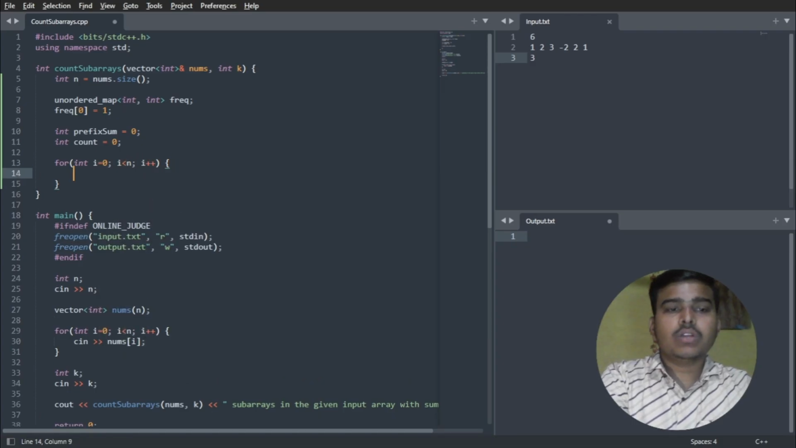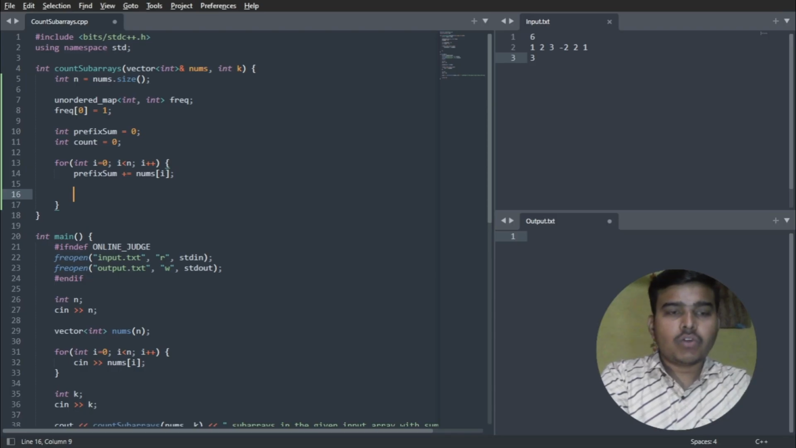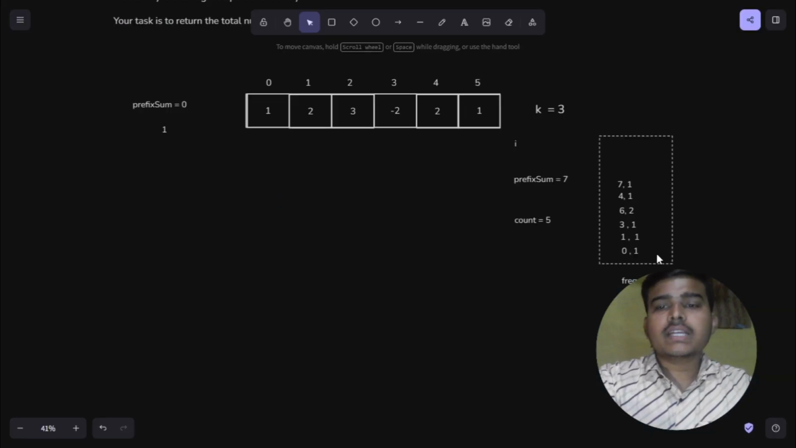And now inside this particular loop, firstly I will be taking the prefix sum. So just adding the values inside this prefix sum. So prefix sum equal to prefix sum of nums, prefix sum plus nums of I. And after taking this prefix sum, what we have to do is we just have to check inside the map how many number of times the prefix sum minus k occurred.